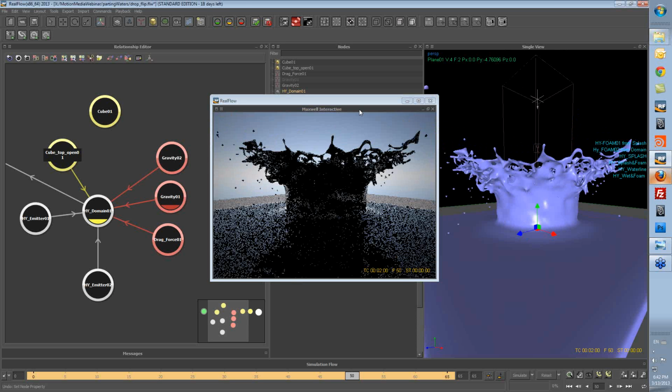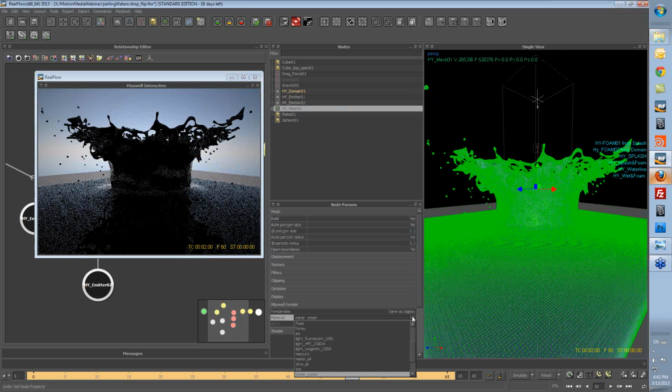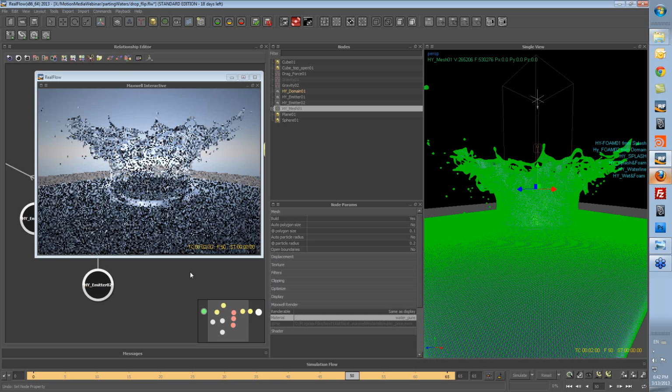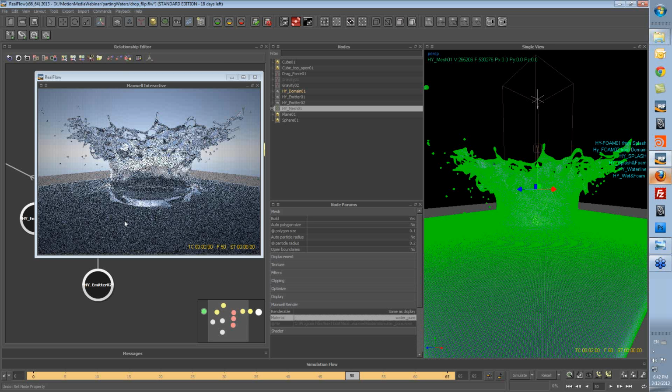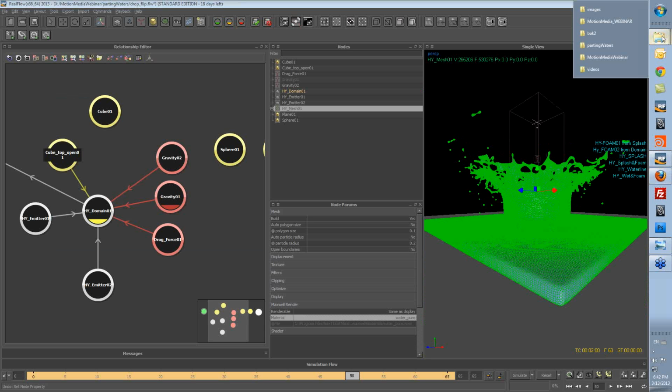Probably not the best material to use on this one. We'd rather use water pure. You see how fast Maxwell is inside RealFlow as well. So there you go. You will have a crown splash that you can perfectly use for a product pack and any way you want.